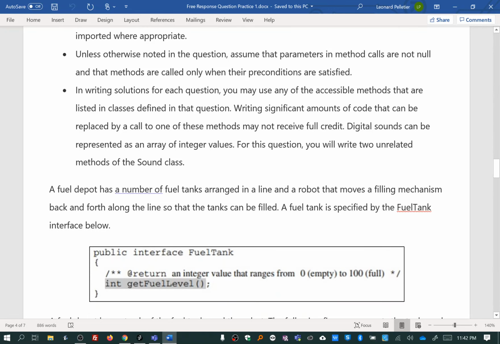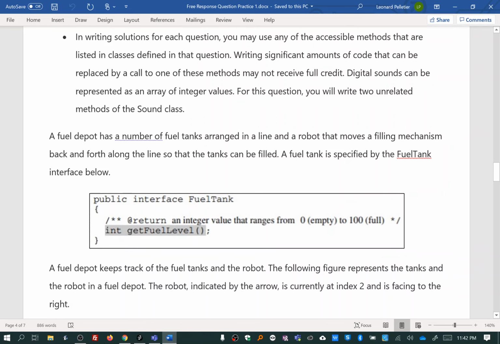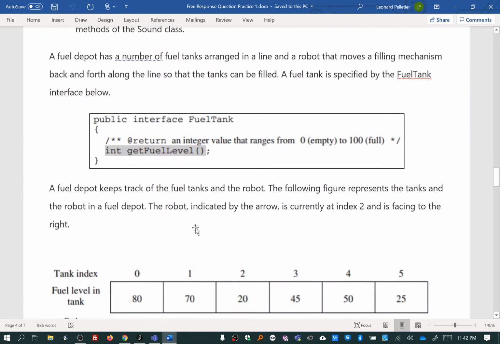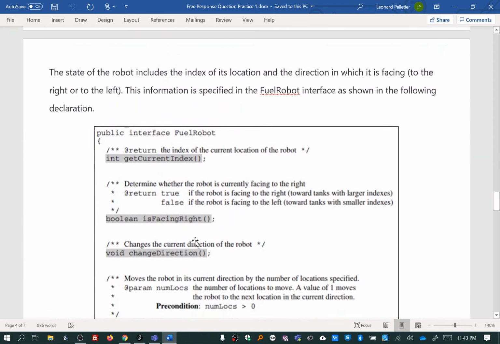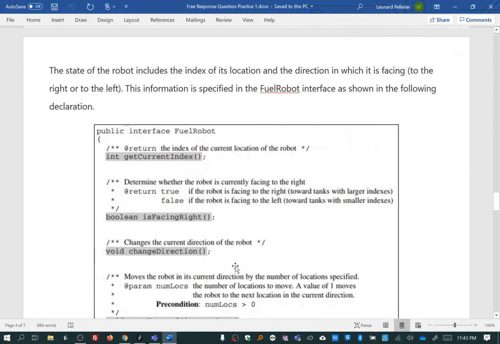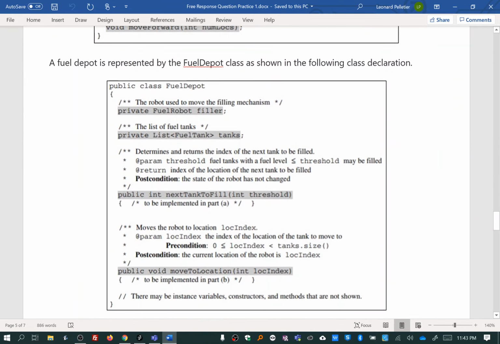So let's begin. This question is all about this fuel depot concept. I don't want to start with the tank. I want to start with the fuel depot. There's a robot, there's this list of tanks and that kind of stuff, but the actual fuel depot is what we want to look at. The fuel depot is a class. It has this fuel robot called filler. It's got a list of fuel tank objects called tanks. And it's got some methods you're going to write.